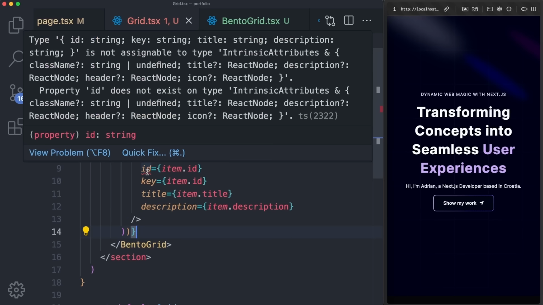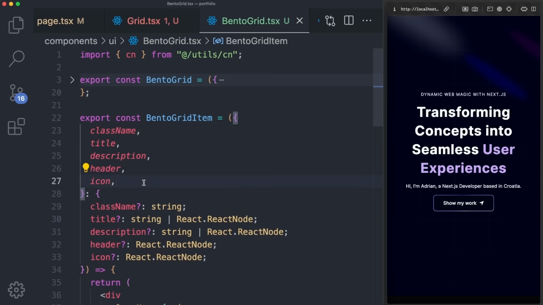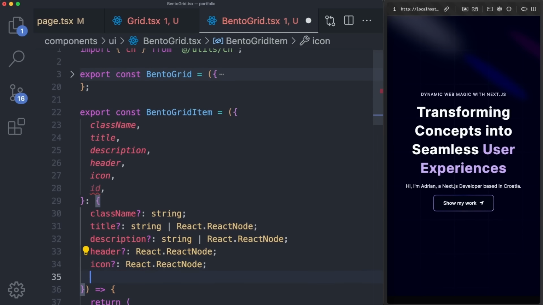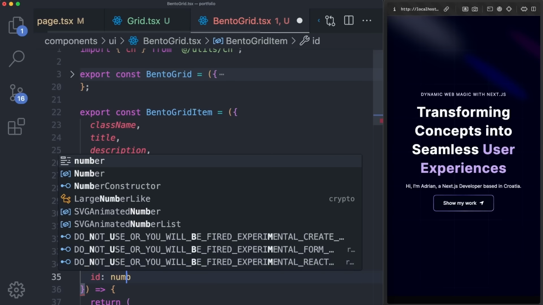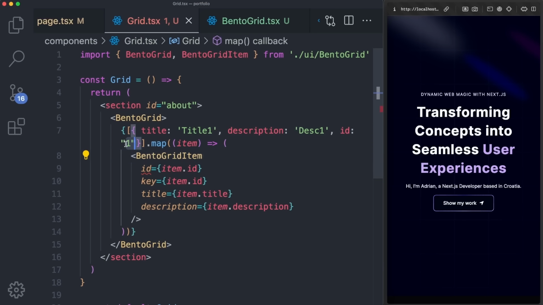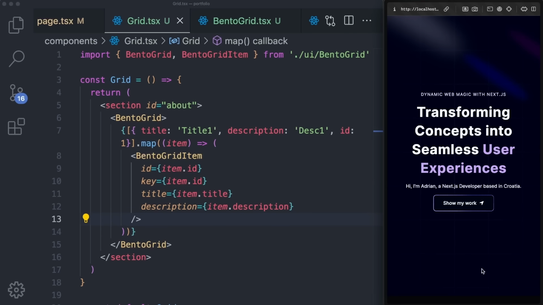But right now, there seems to be an issue with the ID. It says that we're not accepting it within a Bento Grid item, so let's accept it. We can say ID and define the type of that ID equal to number. So we know we'll pass a number, and we can also make it optional to 1 right here. So now it's better. But that on its own will not make it work.